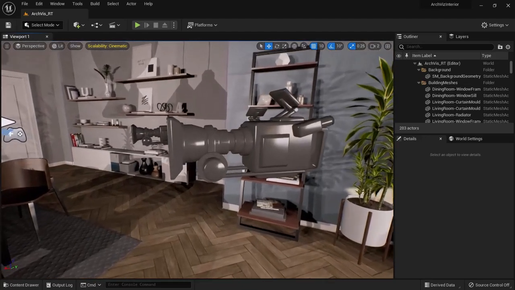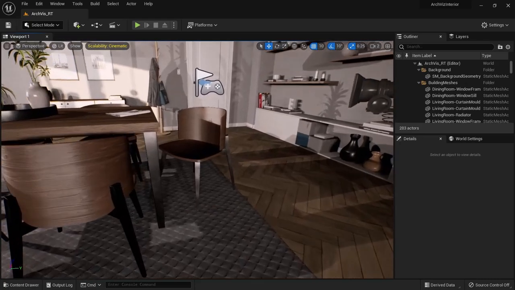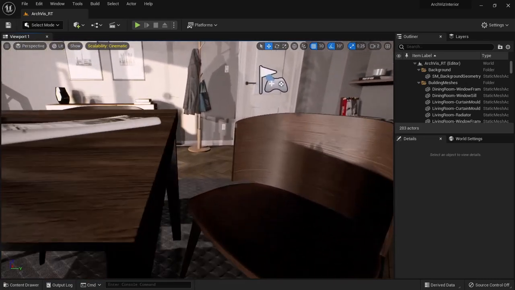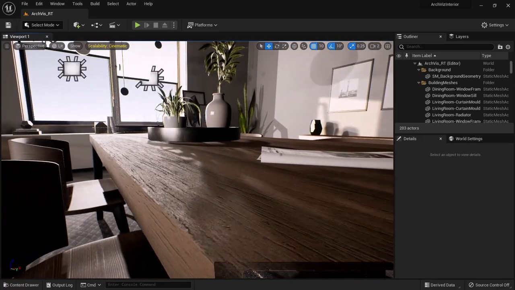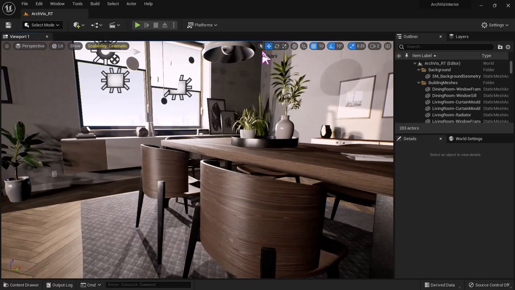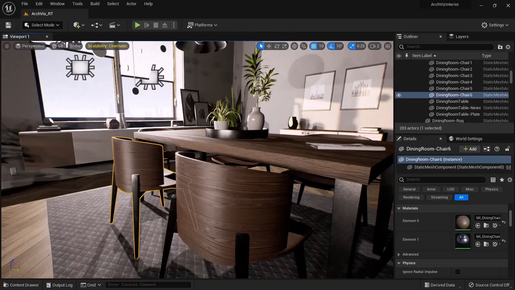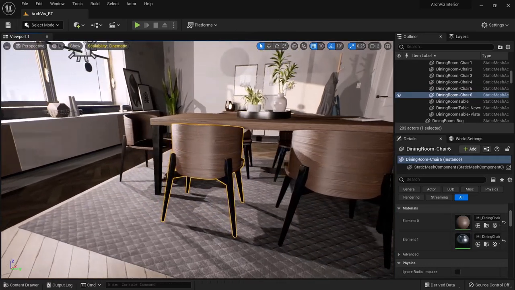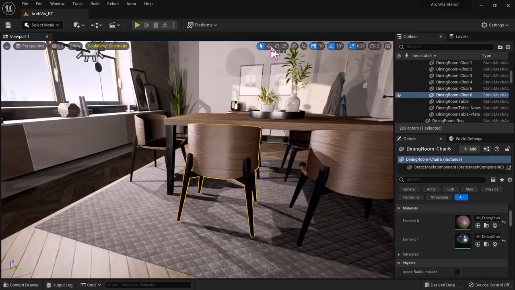To have a better control on the project, like this. Okay, here, first one is select. And when you choose it, the only thing which you can do is selecting. It's not possible to use move or scale or something else.